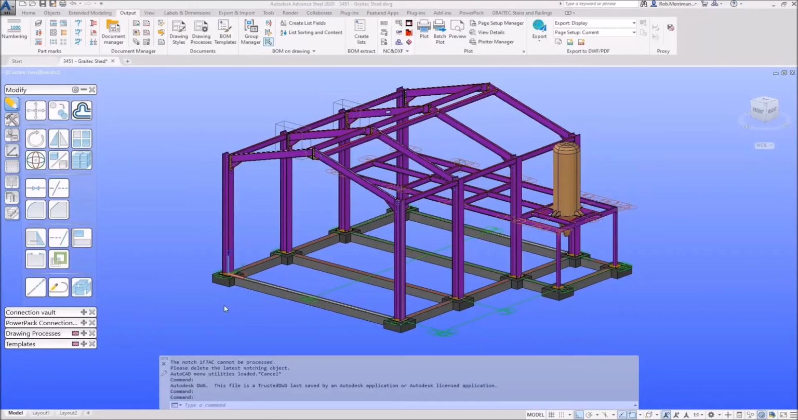So we're going to now look at duplicate parts, how to find them, how to resolve the issues, how to find discrepancies with the model. So for that, we're going to be working in the output tab.